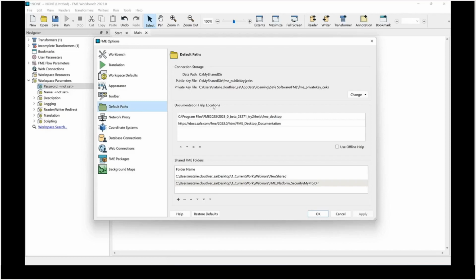The next section I want to draw your attention to is the documentation help locations. To work fully offline, you'll need to disable the online help documentation, just down here. This little checkbox allows you to disable our online help documentation and make exclusive use of local help documentation stored on your C drive. And finally, the last feature to note in default paths is the shared FME folder space, just at the bottom here. Here, a shared directory that you've already established can be set up with various FME-related subdirectories to hold a variety of FME resources that users can access as required.